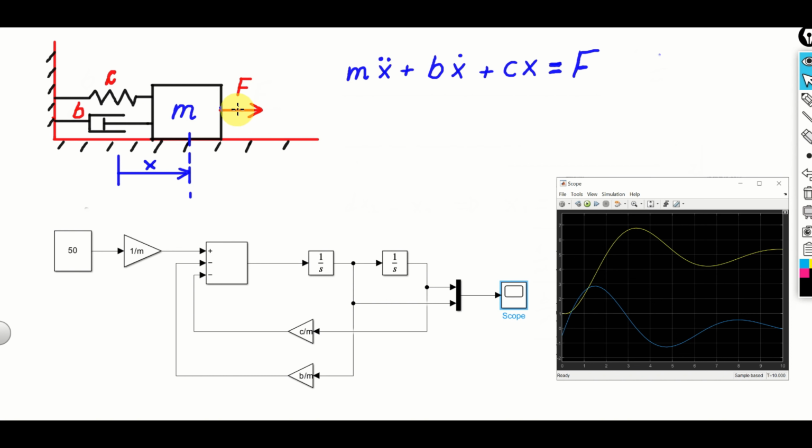This force F can move the box left or right. In this tutorial, we explain how to create a Simulink block diagram shown over here and how to simulate the system. The simulation results are shown over here. This graph shows the displacement x and the velocity x dot as the function of time, when a constant force F is applied as the input.